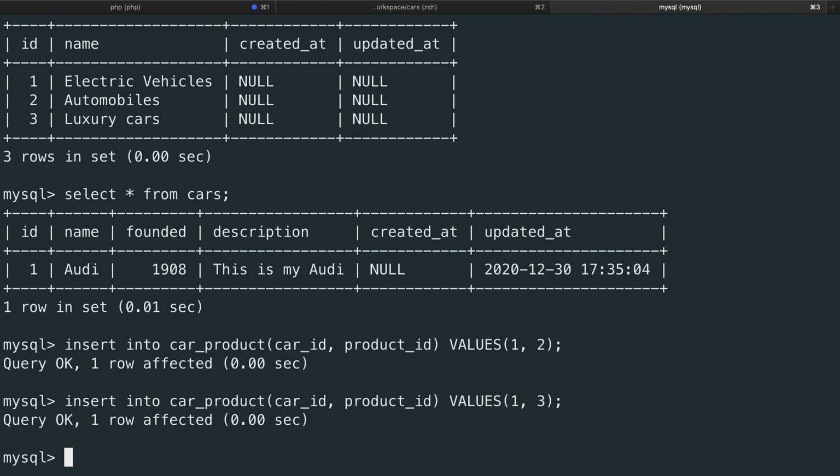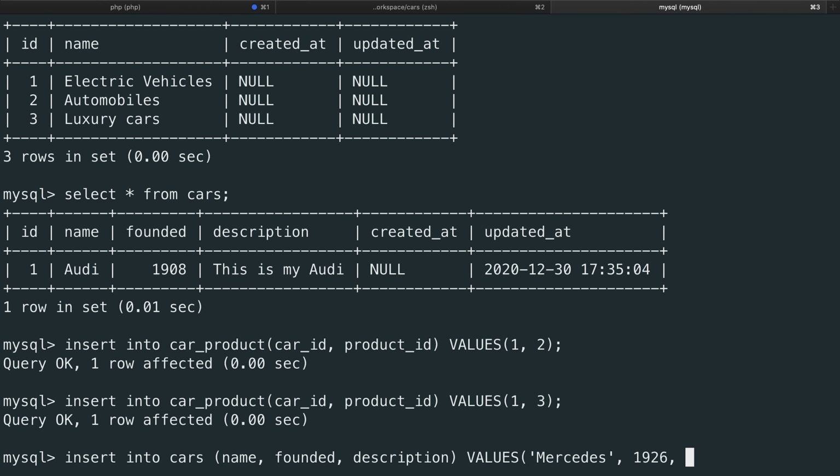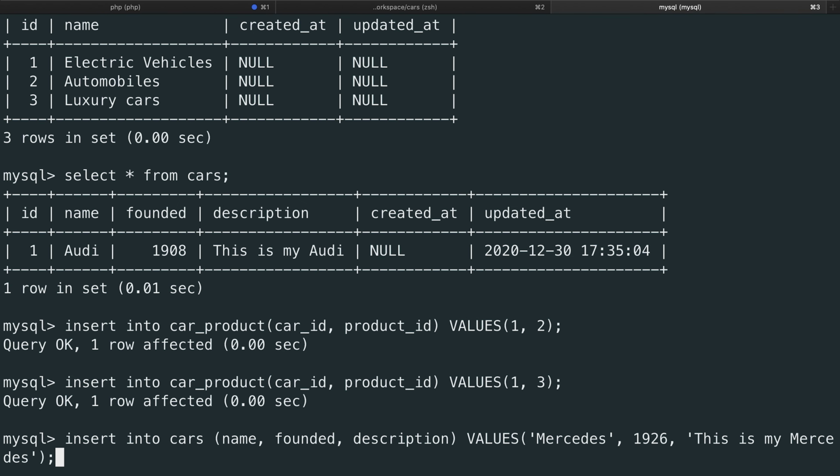Let's hit enter. Let's say that Audi is also a luxury car. All right. Let's also add a new car in our database. So insert into cars. Let's say the name, founded, description. Values are Mercedes, 1926. And let's say this is my Mercedes for my description.